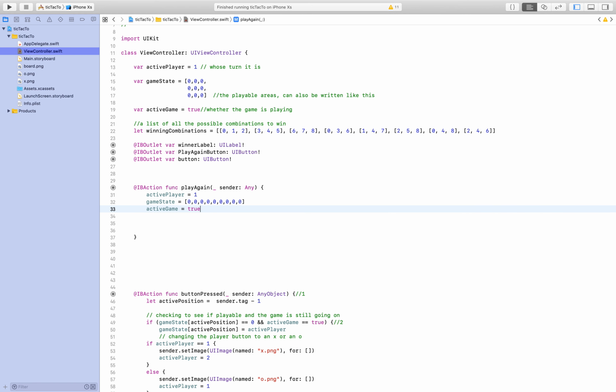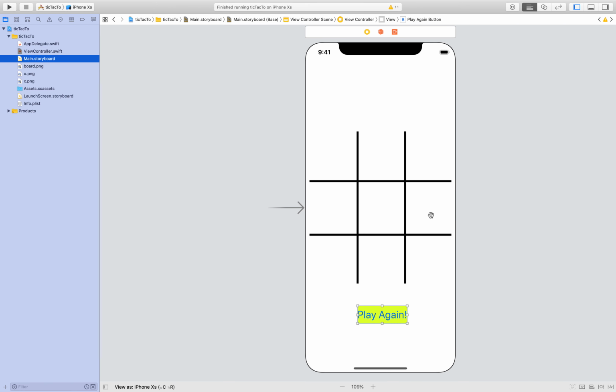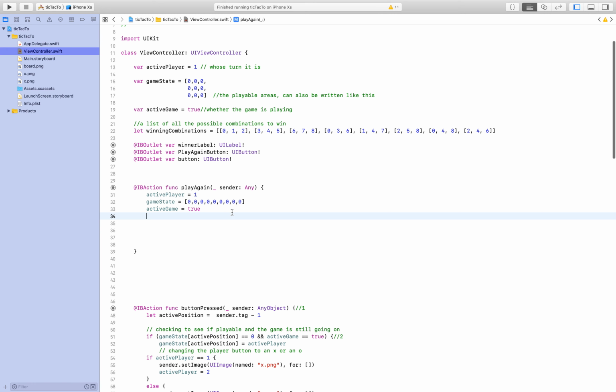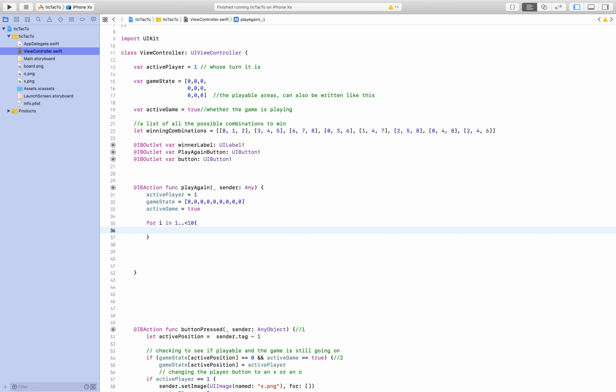Now, the buttons. Technically, right now, this would be a mixture of X's and O's and stuff like that. We need them to go back to being blank. So what we're going to do is we're actually going to use a traditional for loop, my apologies, for loop. We're going to say for i in 1 less than 10. This is a special type of loop.